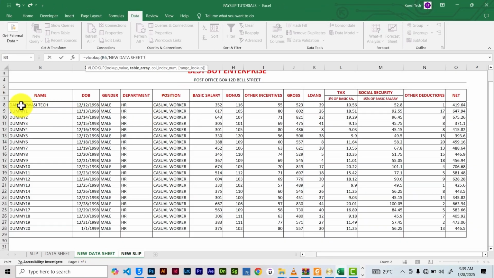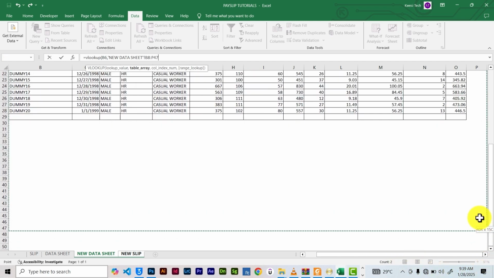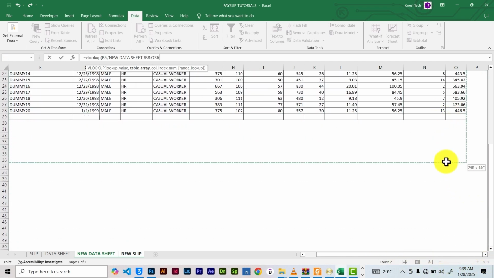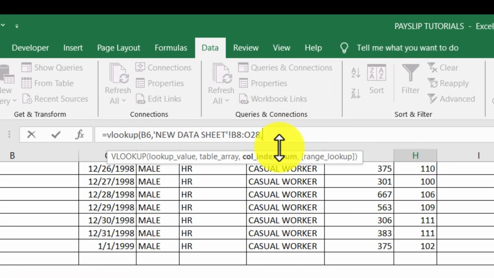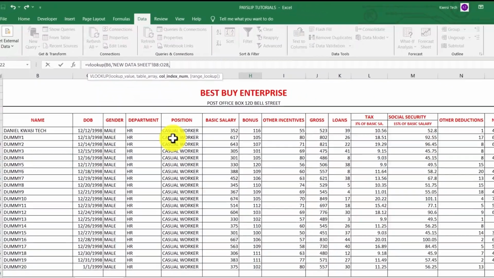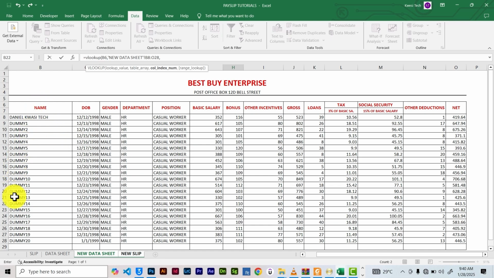Then we are going to select the data. Please take note, don't select the headings. So select the data. If you are planning to add more data, make sure you select more cells below. Now we are done with the table array. The next item over there is column index. Now after selecting a table, you need to put comma before you can move to the next item. Alright, now the column index, which is the next item, is number 3 for gender.